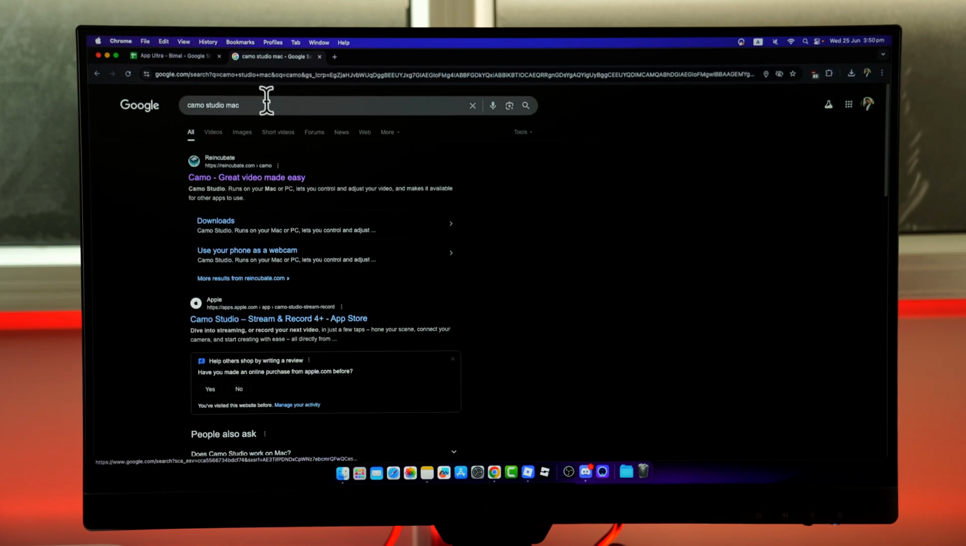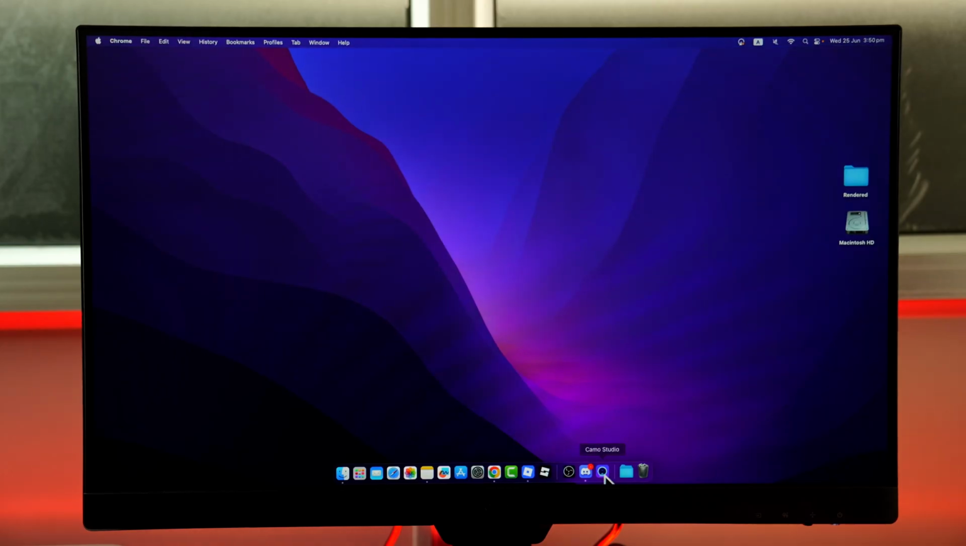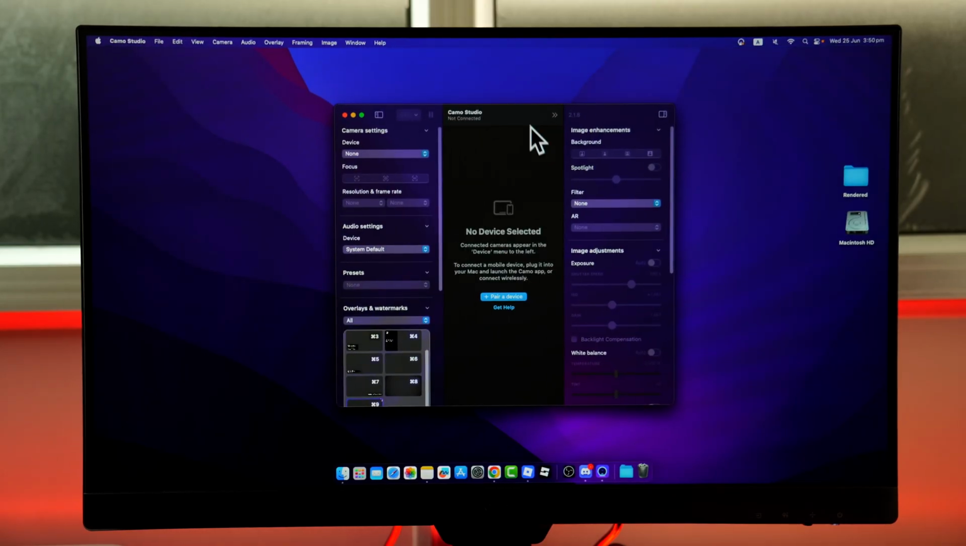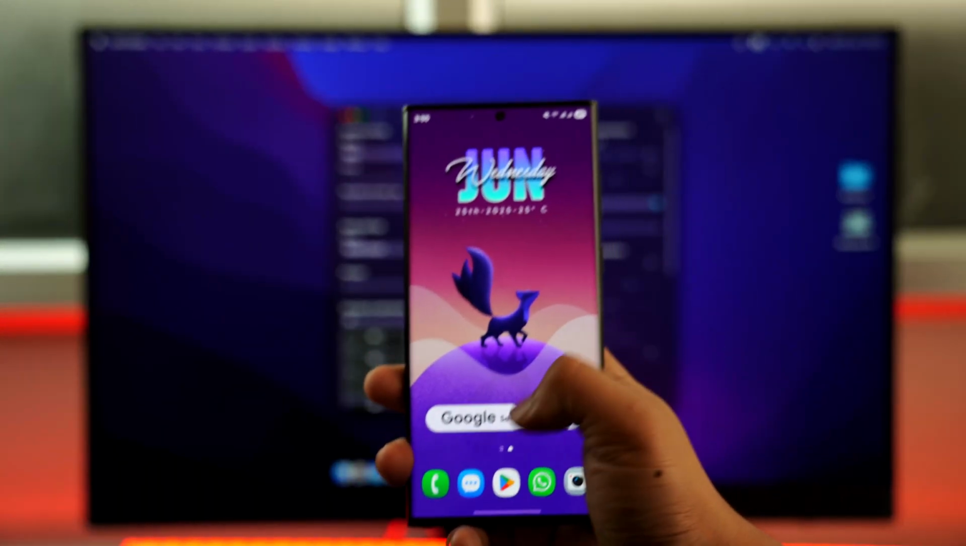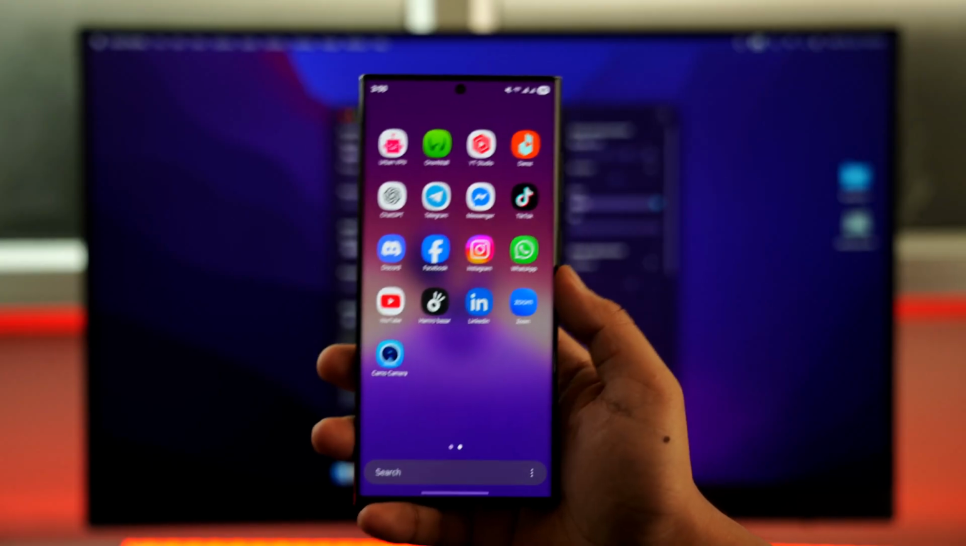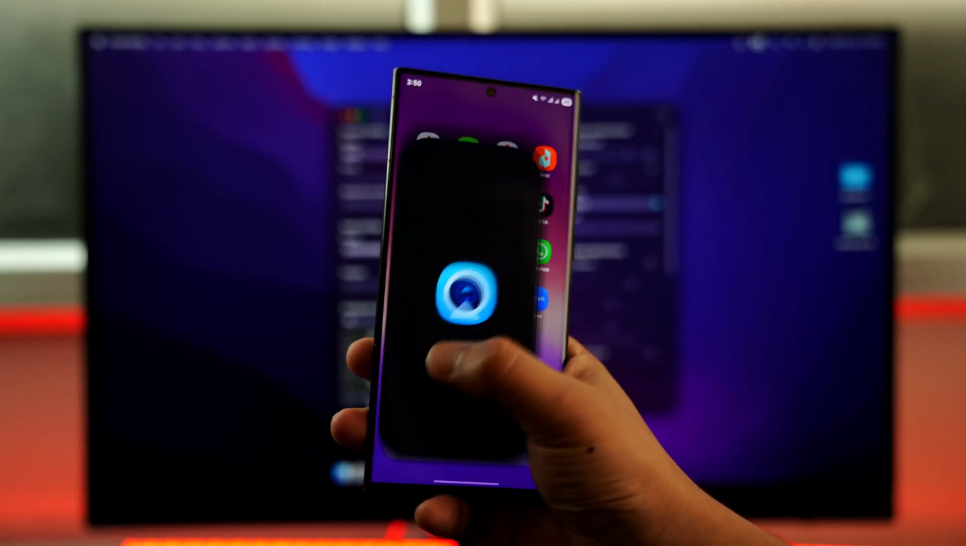All you have to do is go to your browser. If you're using Mac, search Camo Studio, C-A-M-O, Camo Studio for Mac. On Windows, of course, select Camo Studio for Windows and make sure you download the Camo Studio app. After you open the Camo Studio app and you allow all the necessary permissions, this is the option you will see. Now on your phone also, you have to go and download the Camo Studio or the Camo Camera app from your Play Store or App Store and simply launch it.